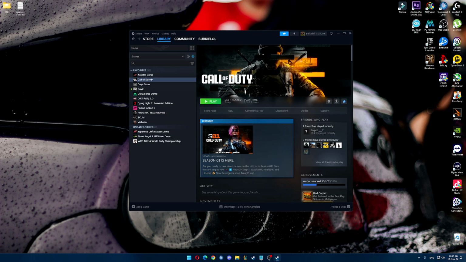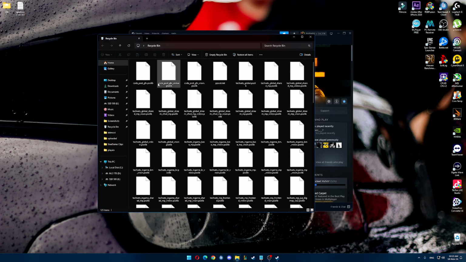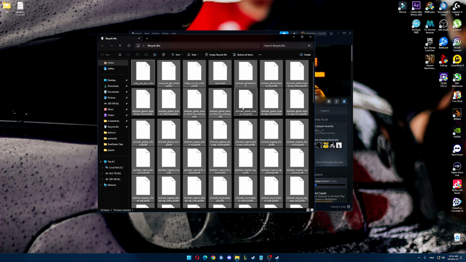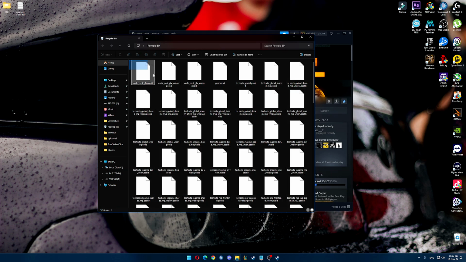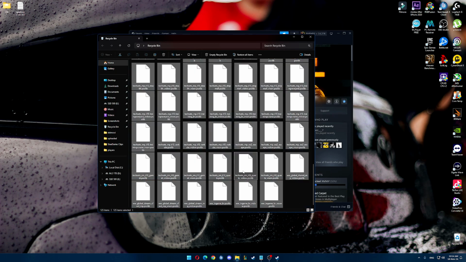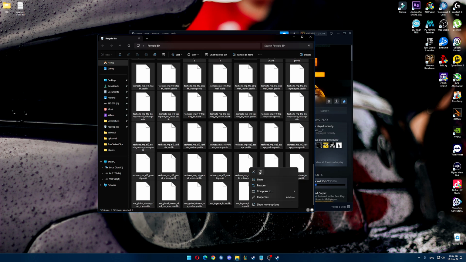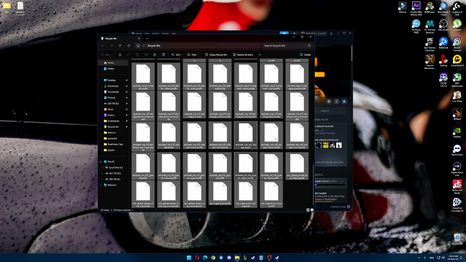And then you go to recycle bin. You need to remove everything from recycle bin. That's a very important part. Ctrl A, or just do it with the mouse like this. Remove, delete. Yes.